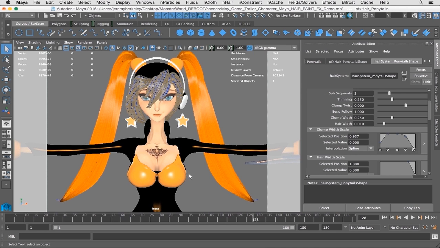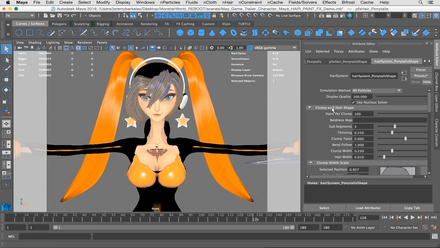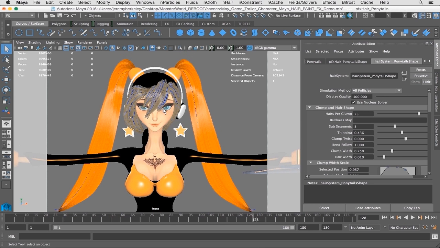So let's continue right here. So far, you know what? I will make those subsegments 3, just to be safe. Our hair clump, I'll make it 75. 100 might be a little too much. All right, thinning, I'll raise that up just a tad bit now that I'm looking at this. To, yeah, 0.4 is fine.